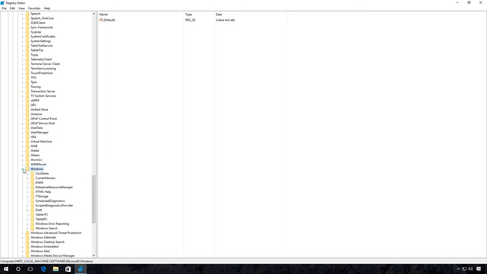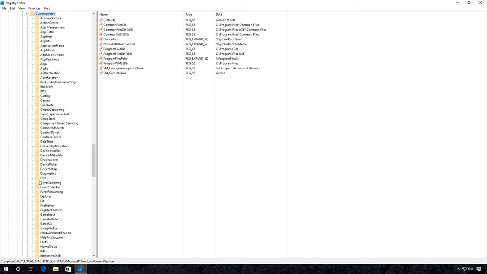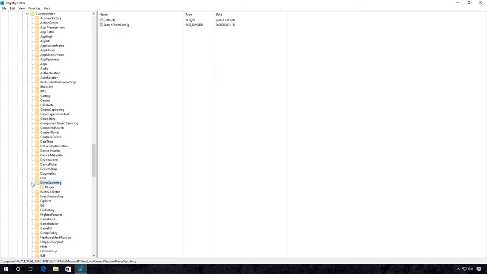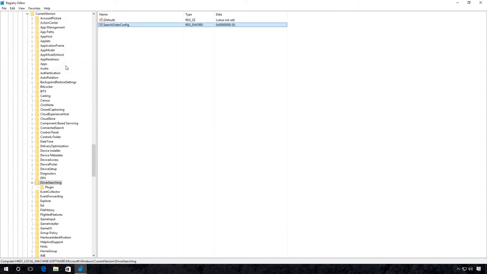Windows, Current Version, Driver Searching. Open Search Auto Config and set the value to 0. Then apply the changes so that the system stops looking for drivers automatically. You may have to restart the computer to apply the new settings.